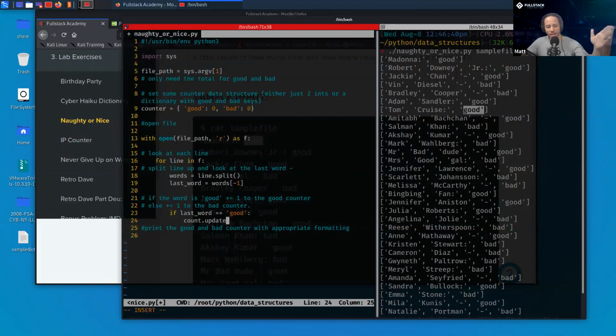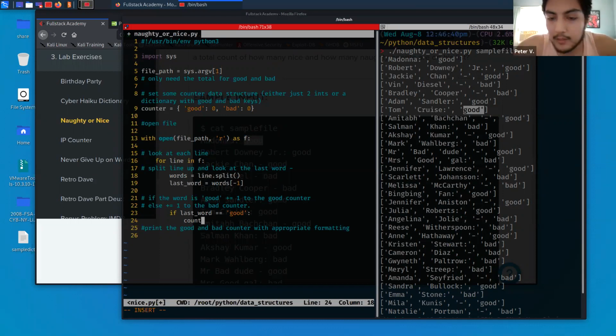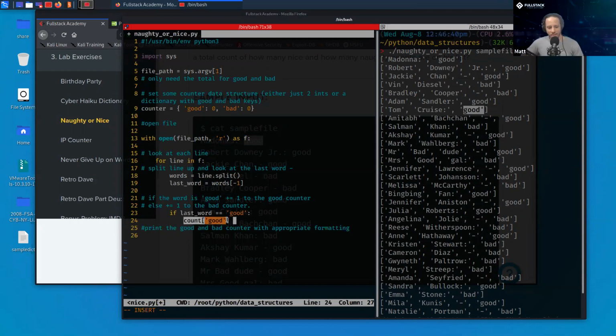There's a little bit easier way to do it. By the way, update's a great method. Update's usually what you're going to use when you want to update multiple values at once. Here we're only going to update one. So there's the other way that we learned how to do it. So how do I first get the value of the good key? Put the square brackets, good, and then there's the other square bracket. So that will give me the count at good.